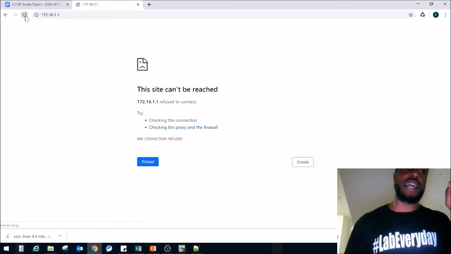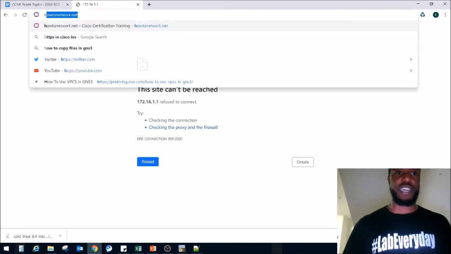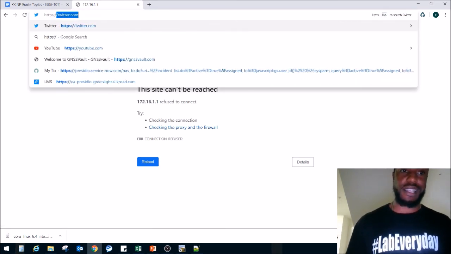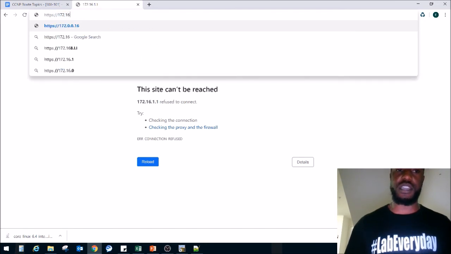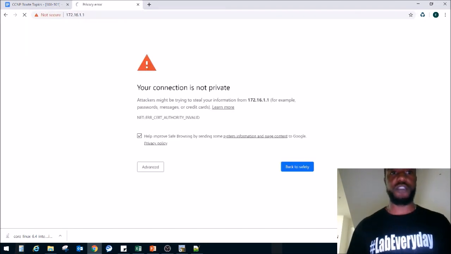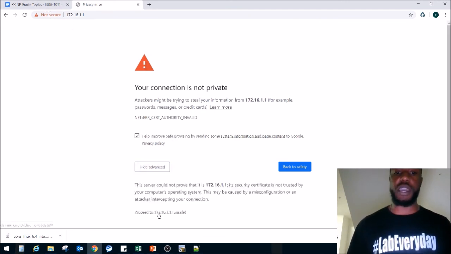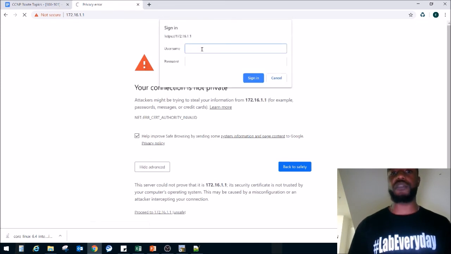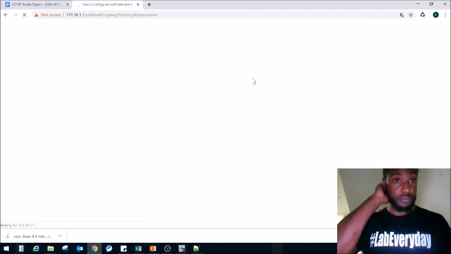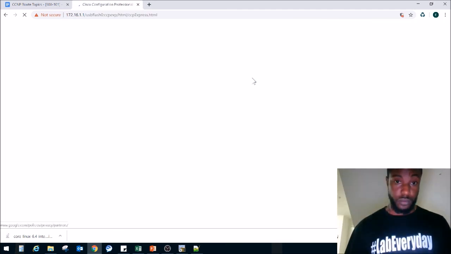My bad. It's not 1.2. It's 1.1. HTTPS://172.16.1.1. Keep forgetting that. Now we're getting your connection is not private. Just hit advanced. Proceed anyway. Unsafe. Now we're getting prompted for username, password, NB. Sign in. It's looking good now.